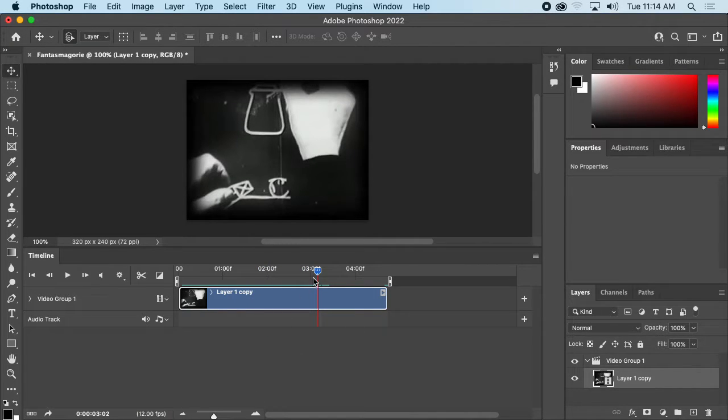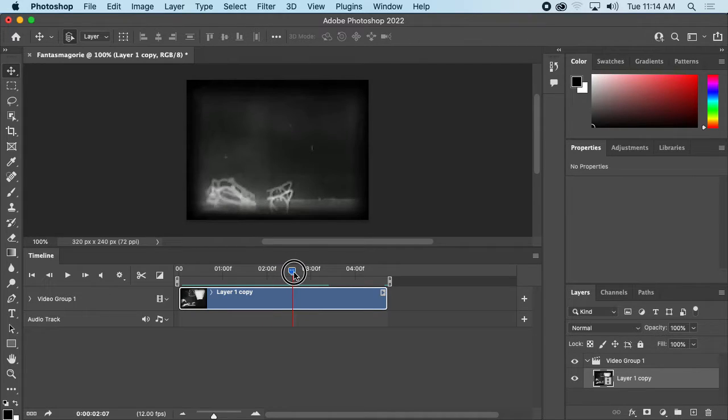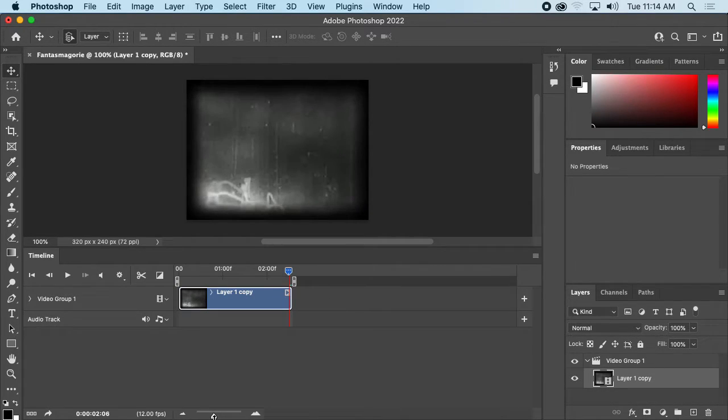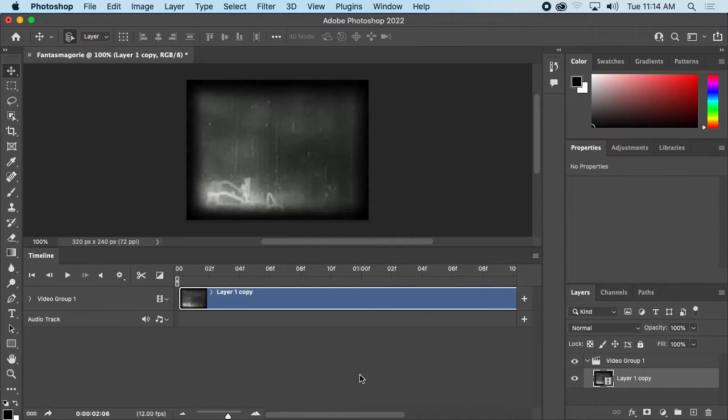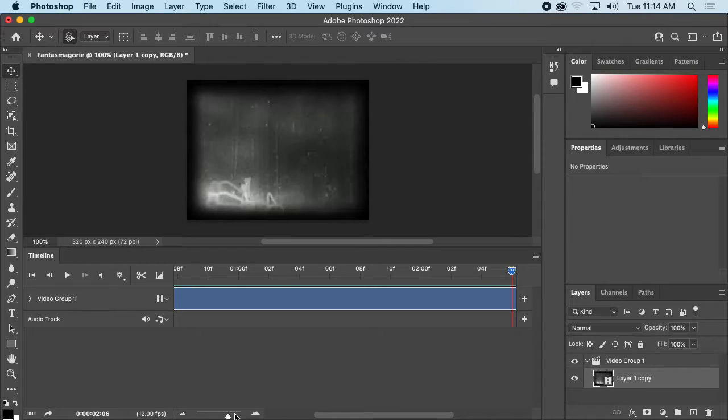And so it's looping after it gets through here. So let's go and find where it repeats, like right here, and just cut there. And so now it's about 2.5 seconds, which is a better length for a short animated GIF. So that's pretty good.